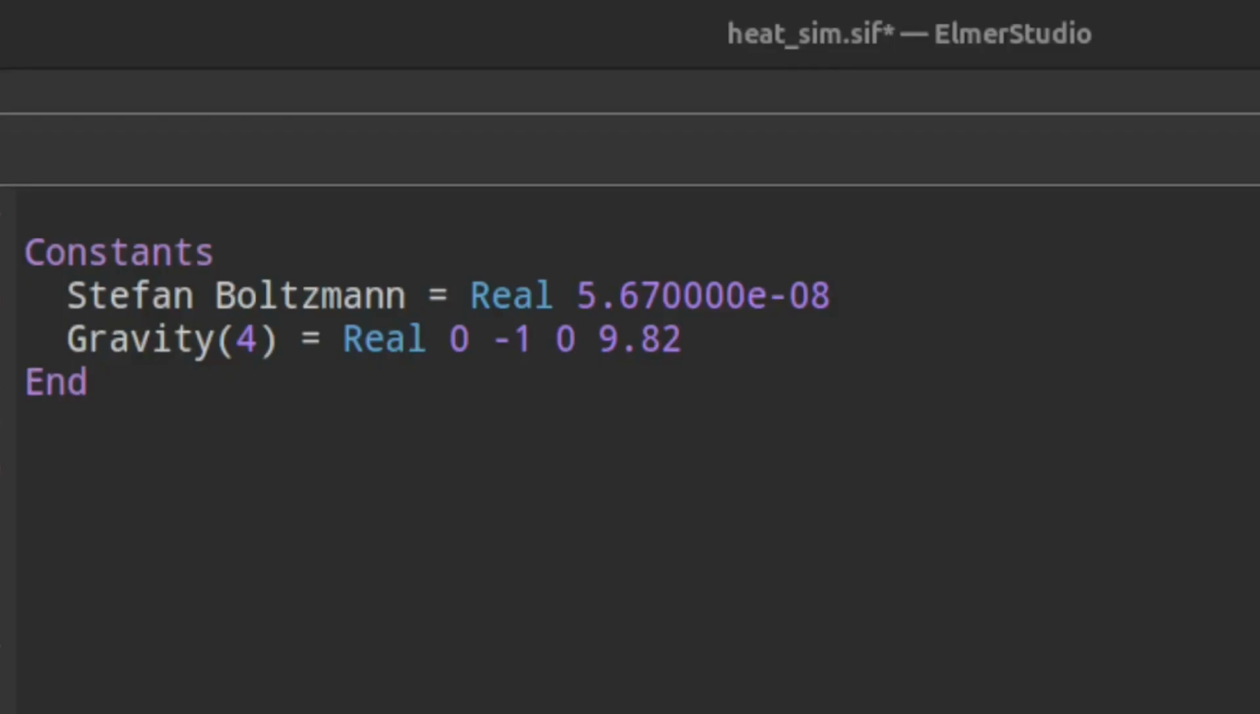Alright, then we have the constant section. This is basically simulation-wide physical constants. This template ships with Stefan Boltzmann constant set to its standard value because Elmer's radiation boundary conditions reference it. We are not using radiation, so it sits unused, harmless, and a sensible default to leave in place.